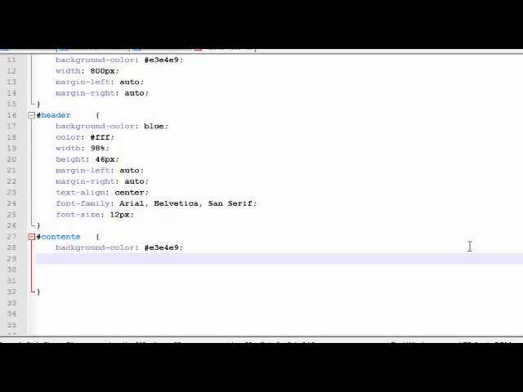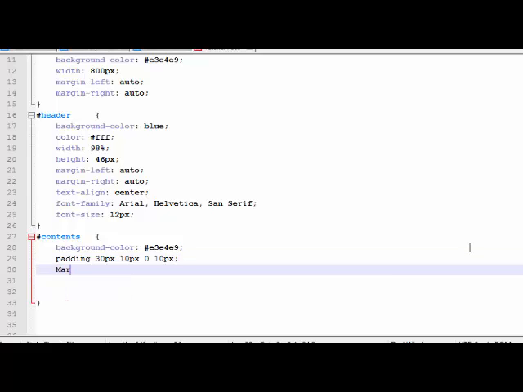After the background color, let's go ahead and add some padding. This is just going to give us some room around the edge of the contents div. And so I'm going to say padding 30 pixels, 10 pixels on the top, 0 pixels on the right, and 10 pixels on the bottom. Put a semicolon there, and let's just center that. Since we did some padding, we can center it margin left and right auto.